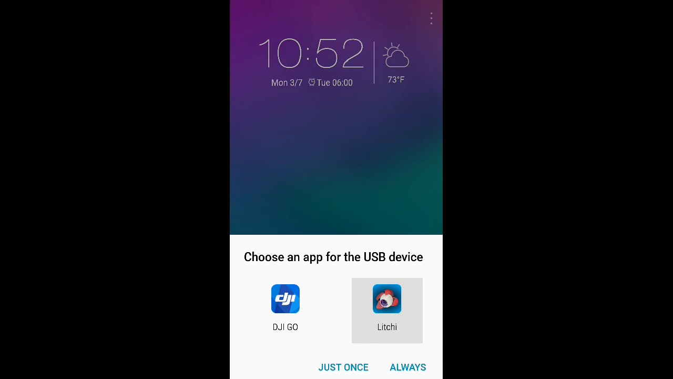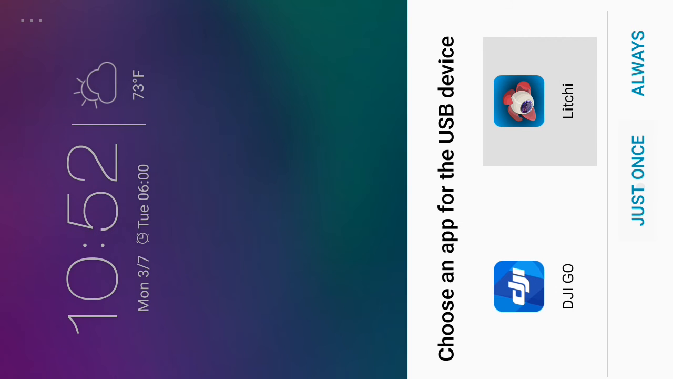Now, I would recommend that you choose just once. The reason why is every time you plug this device in, it's going to give you the option to choose which app you want to use, so you're not locked in to any one app as the default app. So we're just going to choose just once.